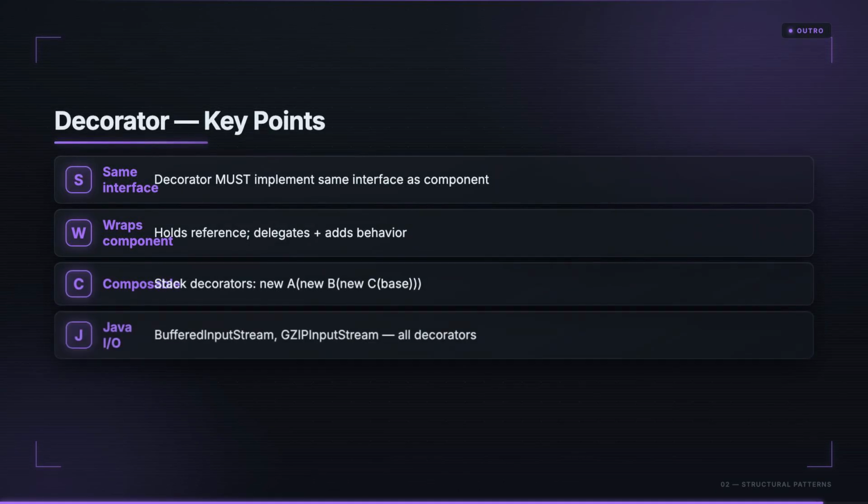Wrap, delegate, enhance. Decorator is composition applied to behavior, and it scales in ways inheritance never could.